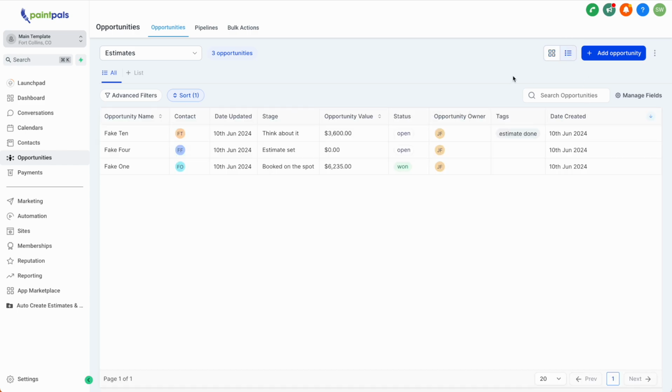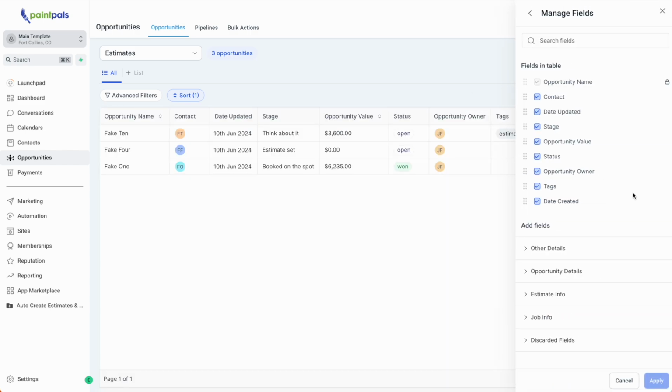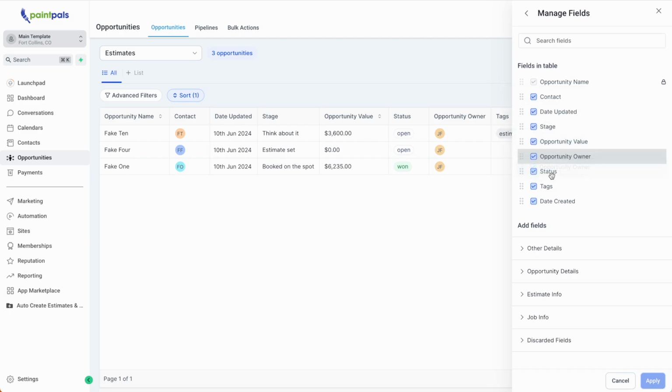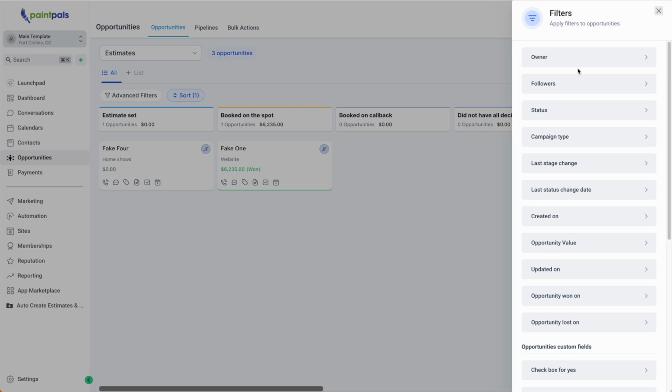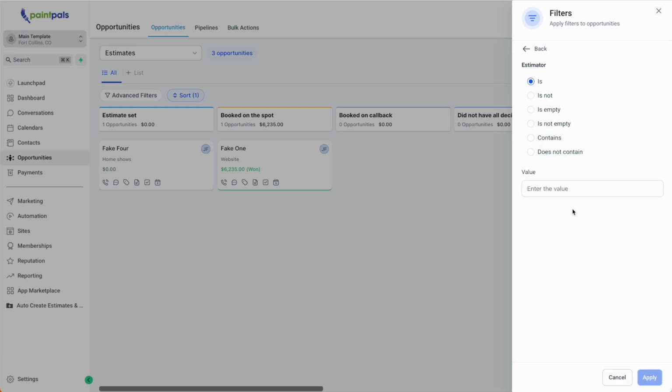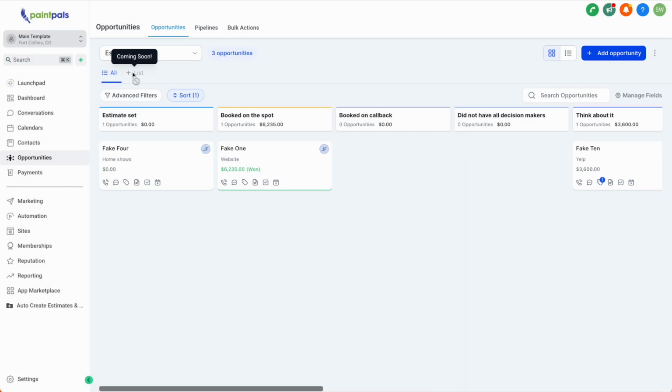You can also do a list view if you like to see it in other ways. You can manage the fields, reorganize them how you want with these columns, add in new ones. And then also if you are working in teams, you can go to filters and come down to estimator and say, I only want to see the estimates for this person. That way, if they're going to enter their stats, they only see their set estimates and label what happened.